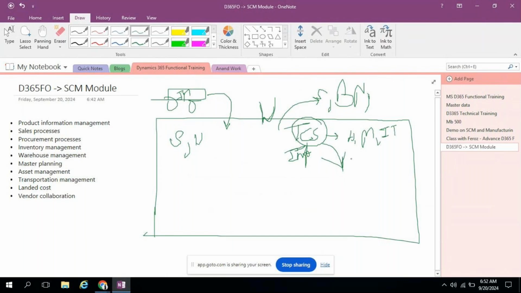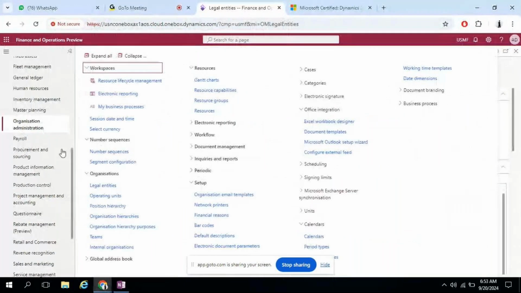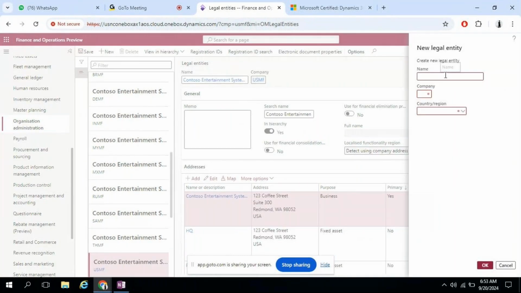we call it a legal entity. So a legal entity can be TCS, Tata Consultancy Services. Then there is TCL, Tata Chemicals Limited. So whatever the name of the company, in D365 we call it a legal entity. To create a legal entity, we go to the organization administration module, organization and legal entity. Under the legal entity form, click on the new button and give the name of the company.